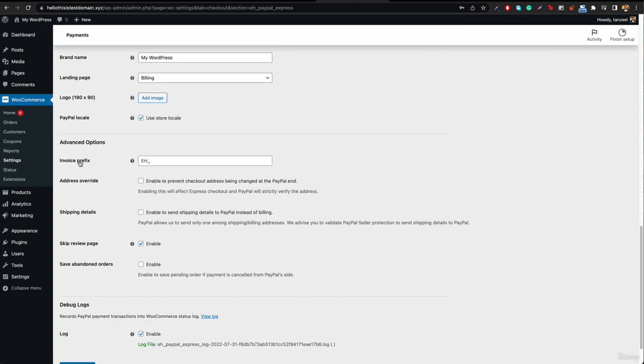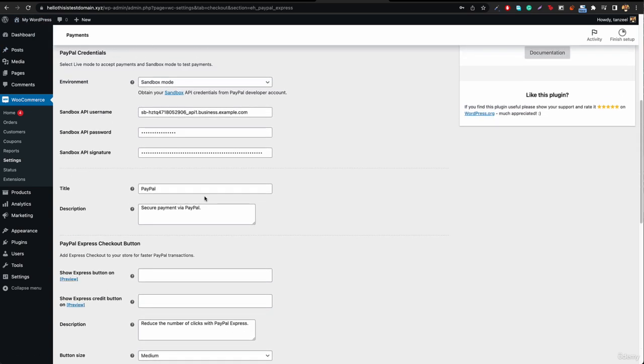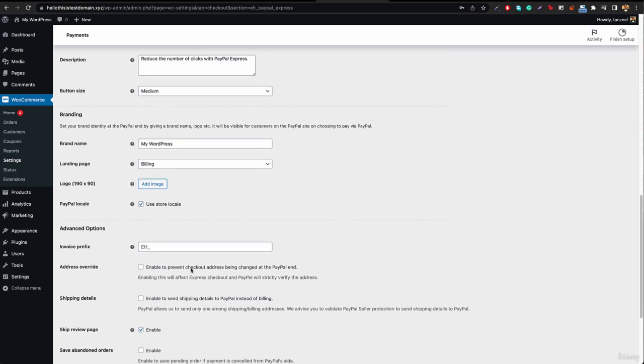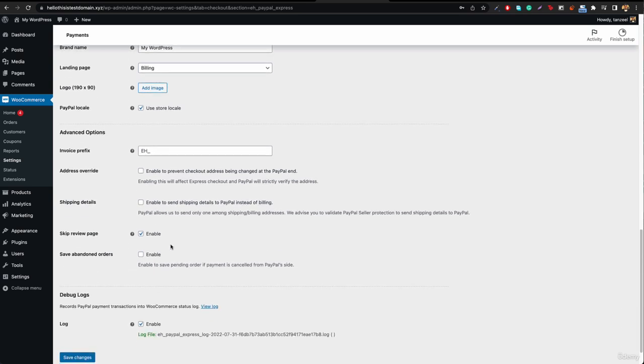That's it. And now here it says the invoice prefix. So this means that, let's suppose this is the website, and you are using a single PayPal account for multiple websites. Then what you need to do is differentiate which invoice belongs to which website. So you can add the initials of that particular website so that you can differentiate between the invoices that will be generated, and there will be no conflicts.